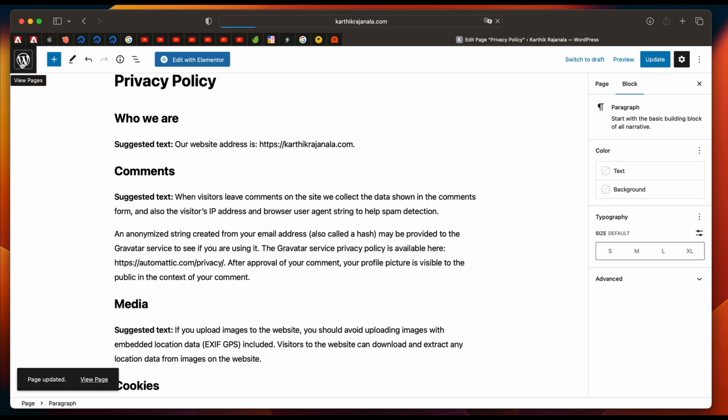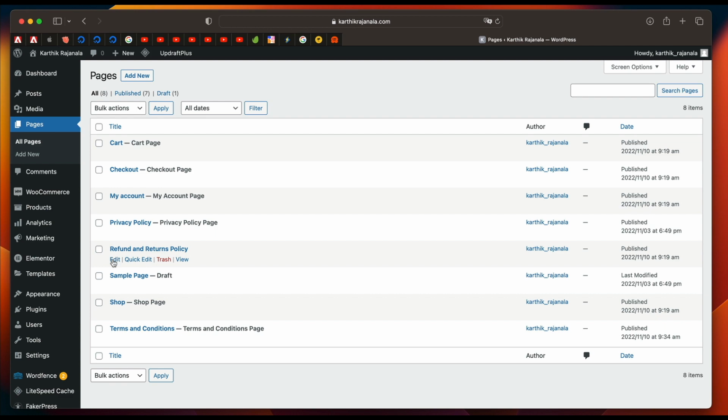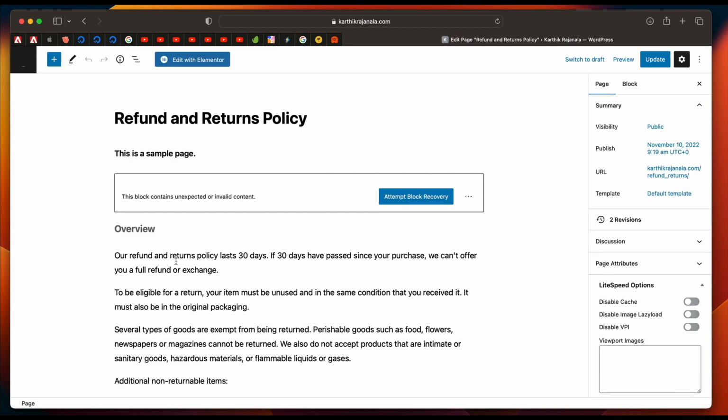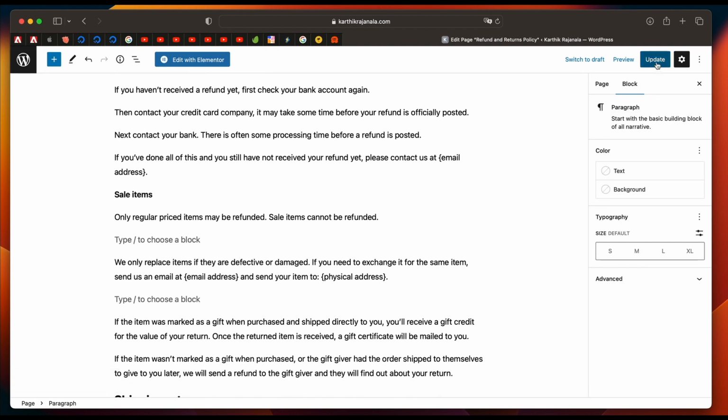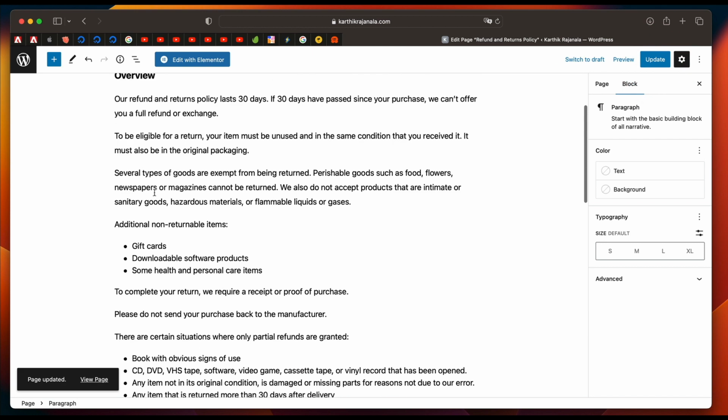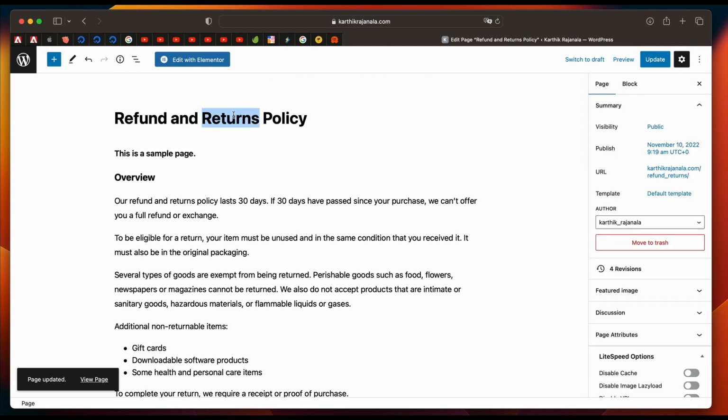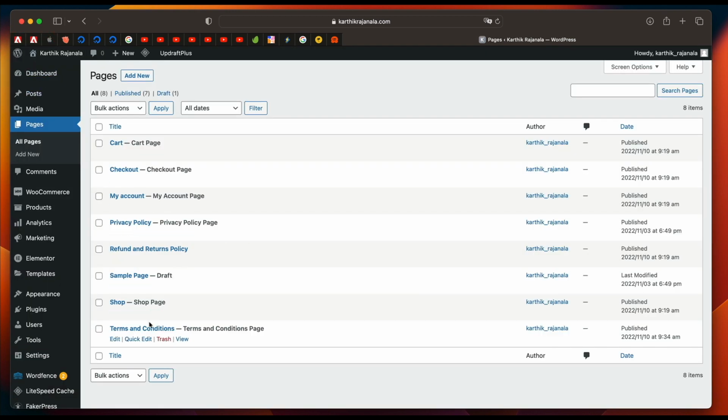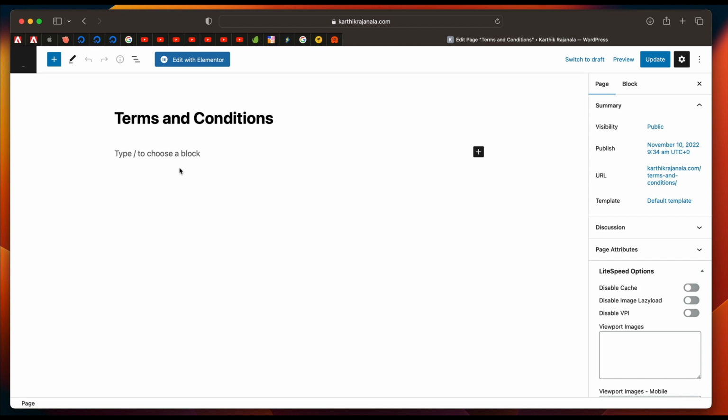Click on the WordPress icon again. Now do the same with refund and return policy. Click on edit. So that is the updated page. Click on update. Again, put all the content you need for your refunds and returns policy, depending on how you wish to handle the refunds and returns. Again, click on the WordPress icon. Now do the same for terms and conditions. Add what you want for the terms and conditions page, which users must agree to.